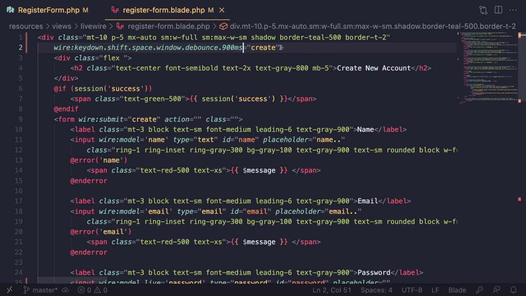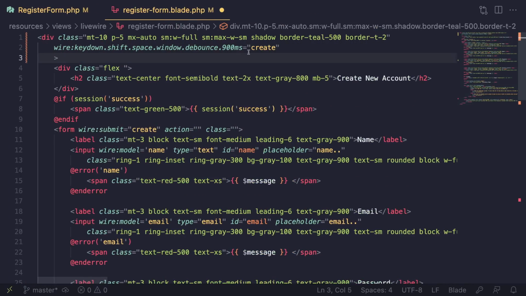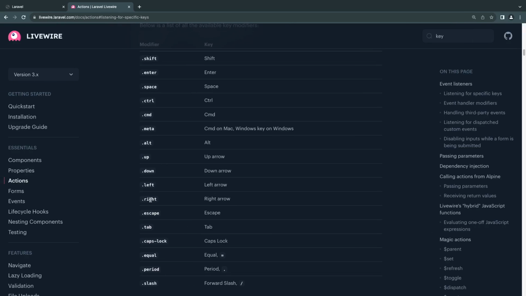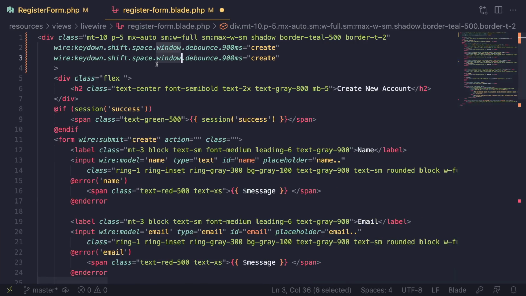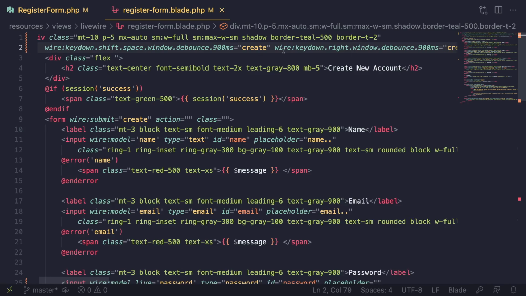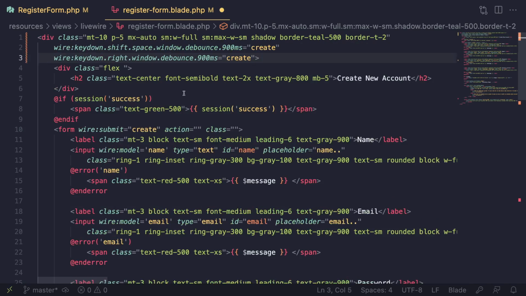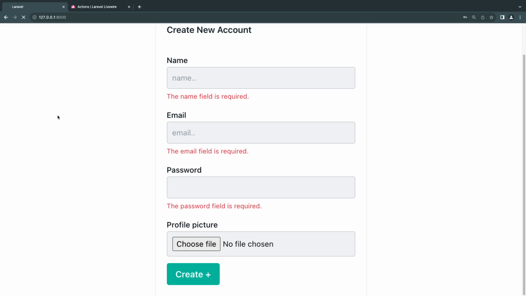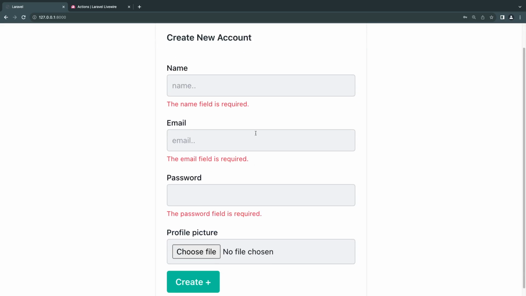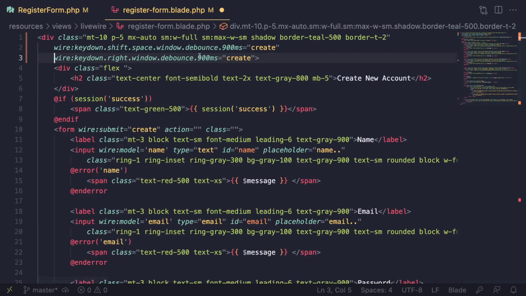Now you can also go ahead and have multiple of these. So you're not limited to only one. I can go ahead and define another one instead of space window. Let's see. I'm going to do right. Why not? Okay, so I'll do the right key. You can also go ahead and define multiple of these. So let me move it over here. So if I go back, I'll do a quick reload so you guys can see. I'm hitting the right key and it is also submitting my form with the debounce.